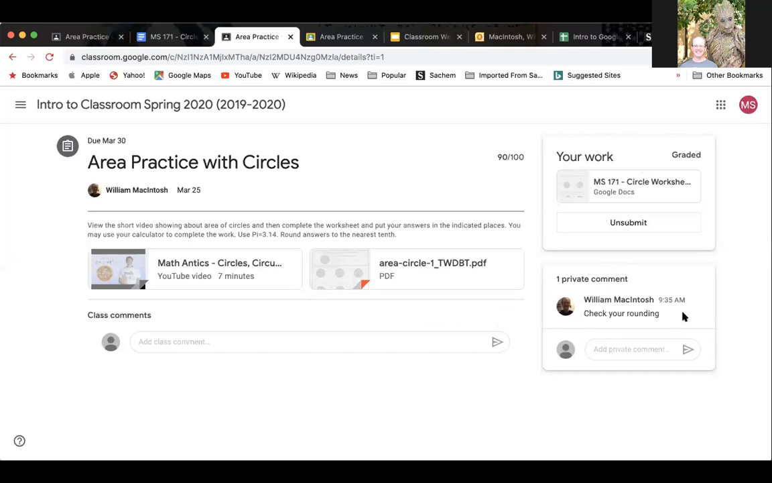And here you can see the private comment that we put in when we were the teacher. When I was in the teacher account, I made a private comment. It said to check your rounding. I could say thank you, or I fixed it, whatever it is, I can write back. I don't have to write back. I'll hit send. And now that comment is back in the teacher account, and this person has worked on that.